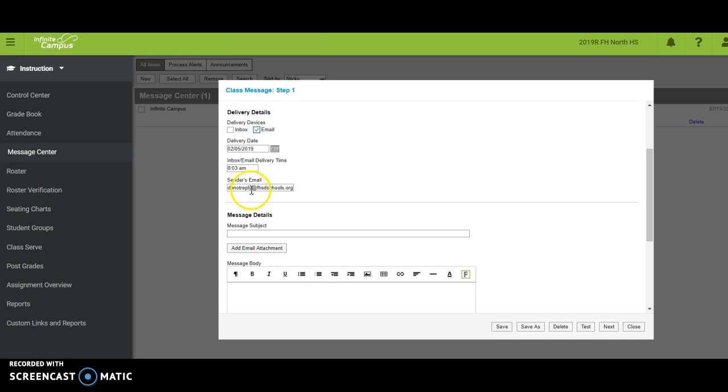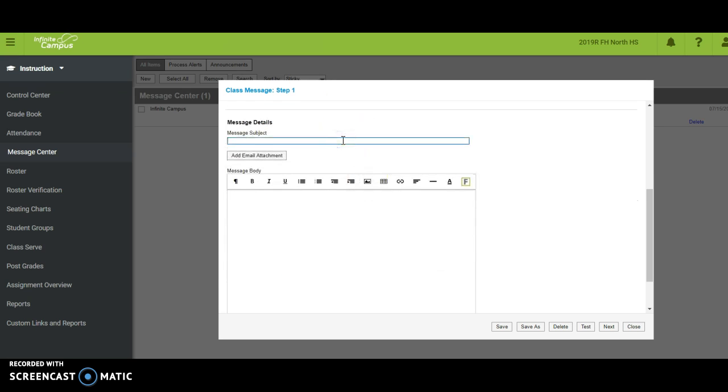And here, sender email, you probably would want to change it to your own email so that if they reply, it comes to you. You can enter subject.